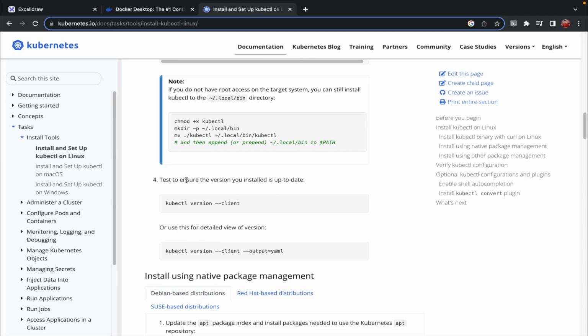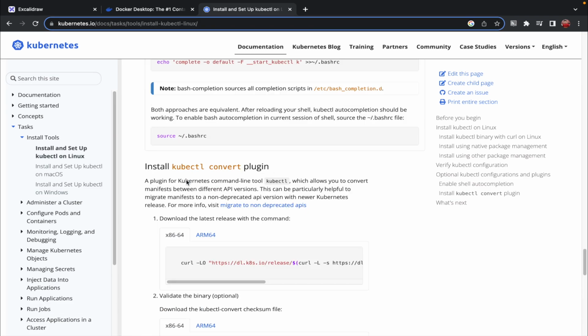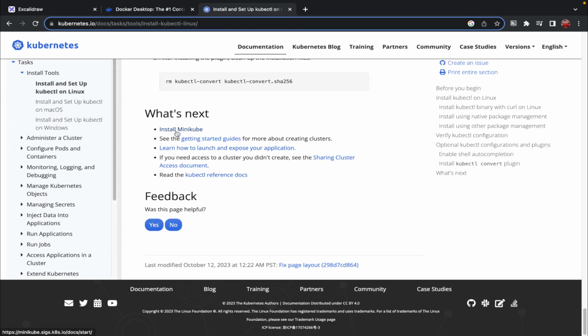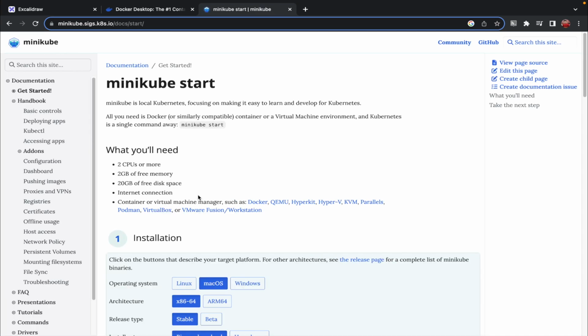So once that is done, scroll all the way down in the same page and click on install minikube. So what is minikube? Minikube is nothing but a cluster. It simulates a cluster for us on our local machine with a single node. Unlike a managed Kubernetes cluster like AKS or EKS, minikube is a really good start for beginners or learners to play around with things, break things and all.